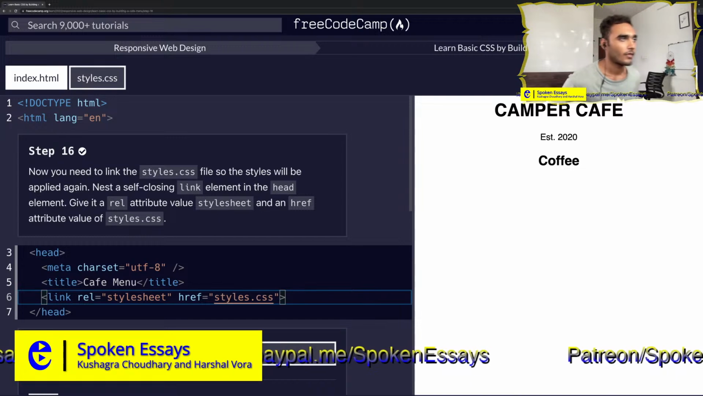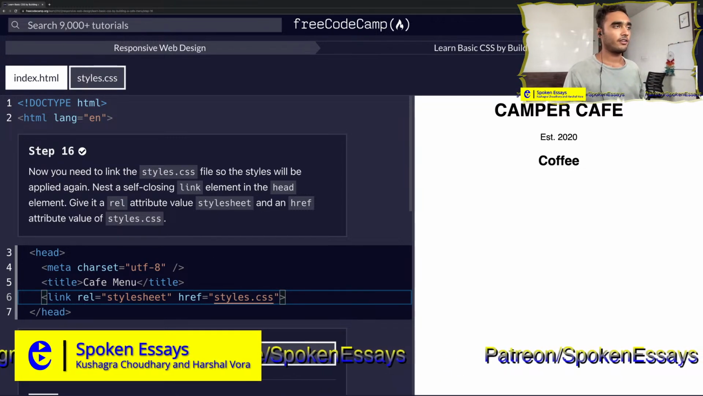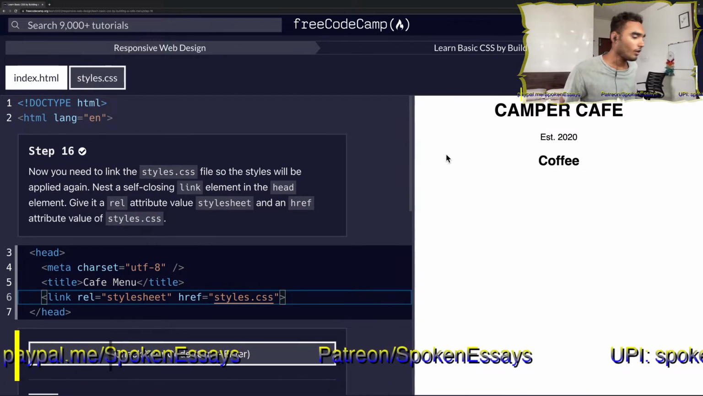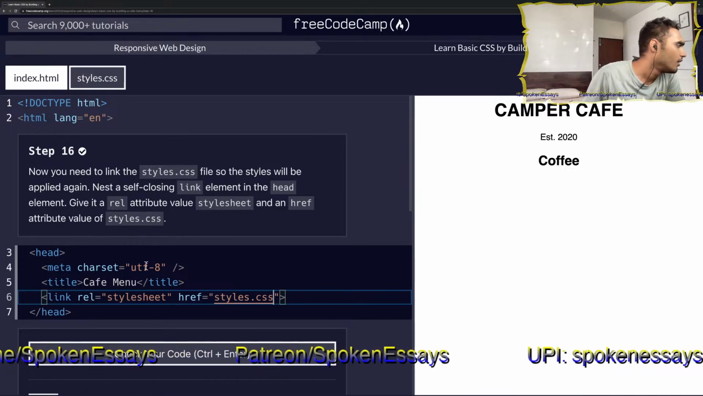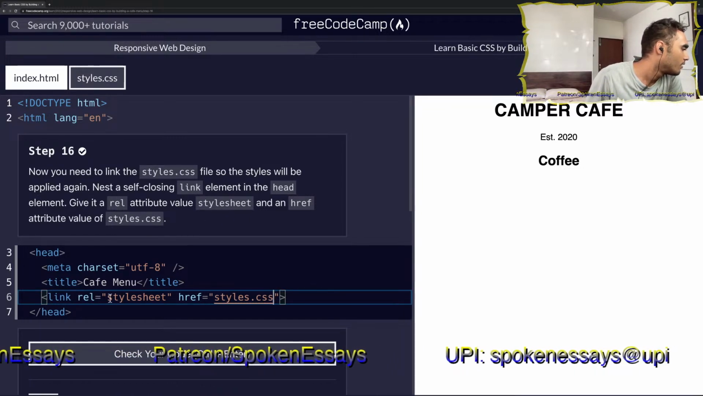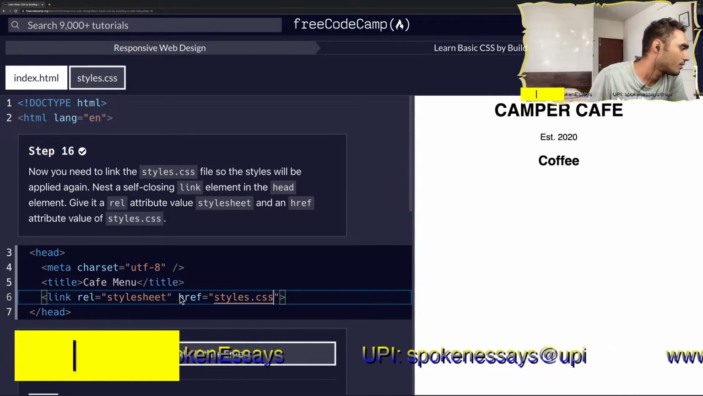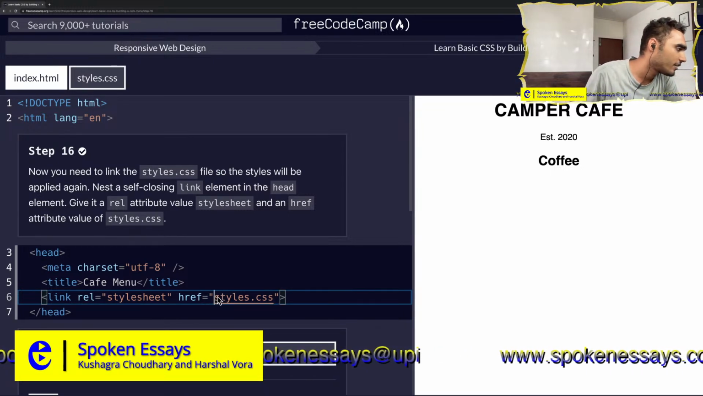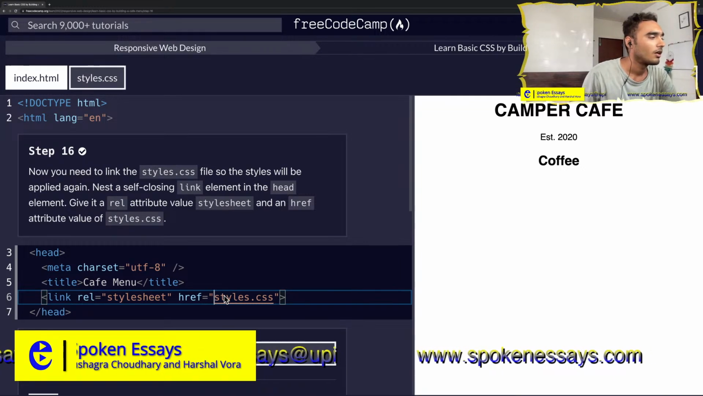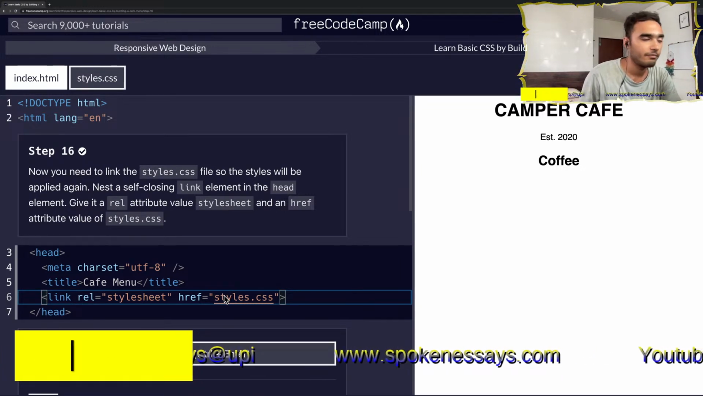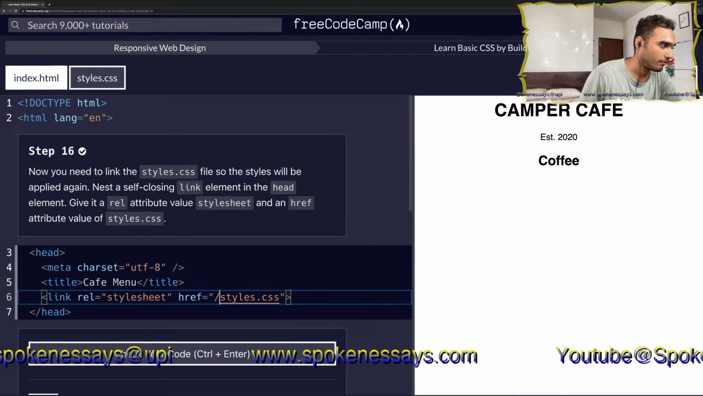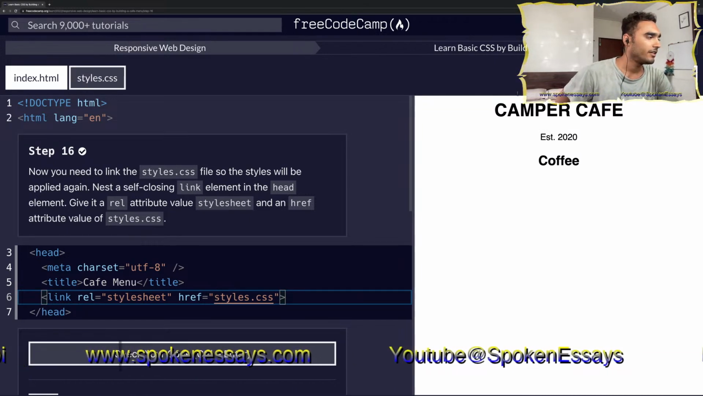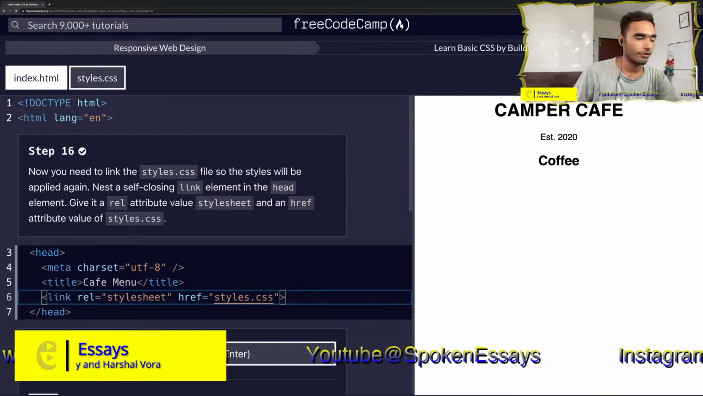styles.css. And the moment I wrote that, it automatically showed me in the preview what it looks like. So quickly I'll try to understand what they're saying. I'm linking a style sheet, and the reference or the location of that file is styles.css. Whenever we don't mention any file path, any slashes like slash abcd slash this, that means both the files are in the same folder.